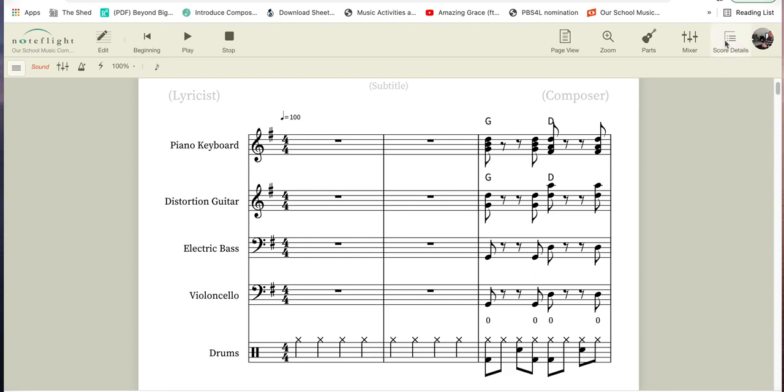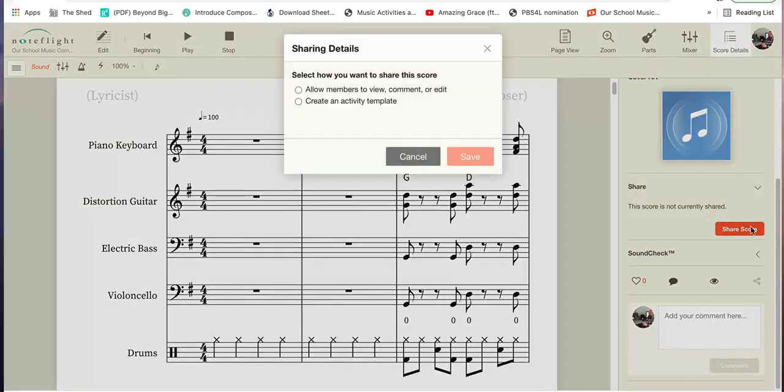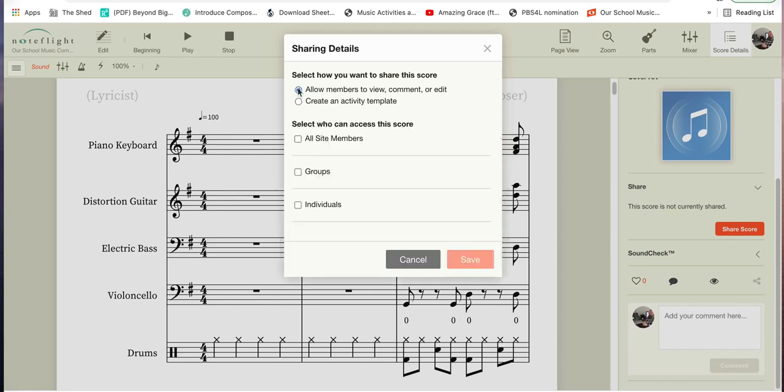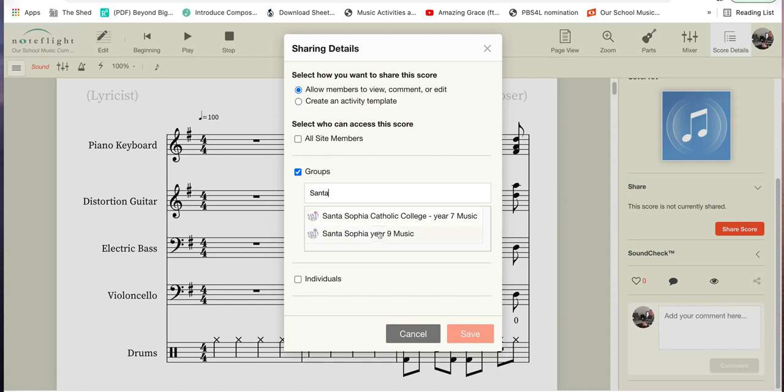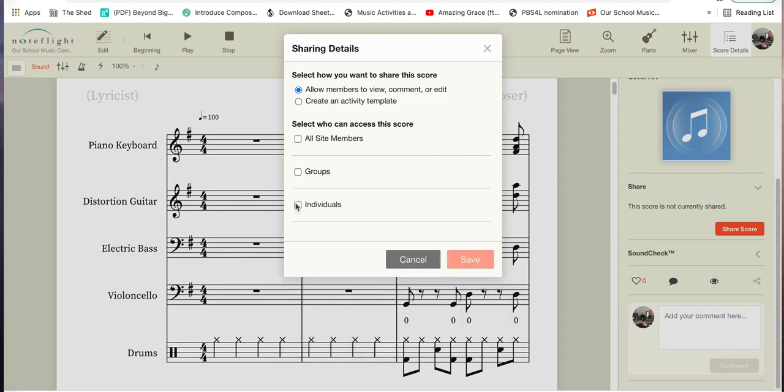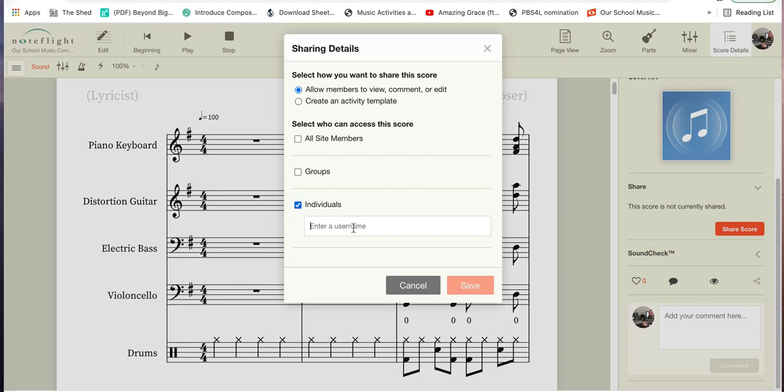First of all, I'm going to show you, if we click on score details here, and I'm going to share the score. So this will go into their Noteflight accounts. Allow members to view, comment, or edit. Now, I could send it to the whole class. If I type in just the beginning, it'll show up either Year 7 music or Year 9 music, which is last year's class, but they're all enrolled in here for Year 9 or 10. But I'm just going to send it to one individual student that I've made up.